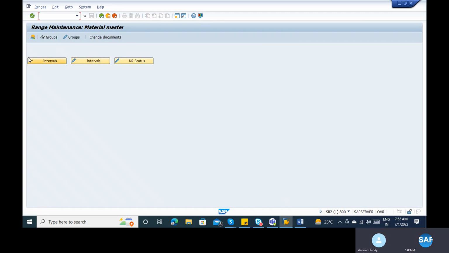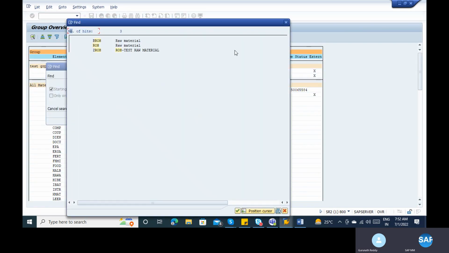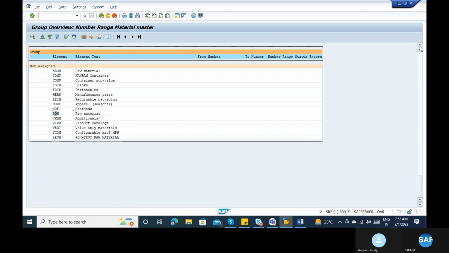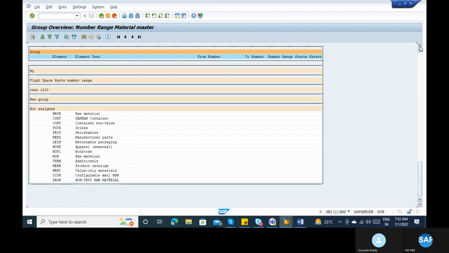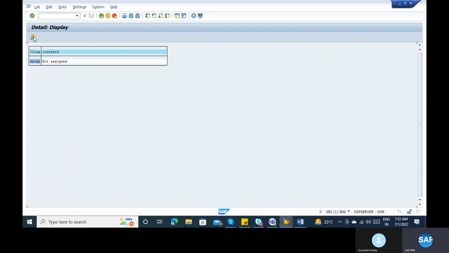Okay, and just check whether this non-assigned group has any number range. Okay, let's go to this one. Let's go up. So it is not assigned. So the not assigned group is there. So just click on this one. This is a group name.